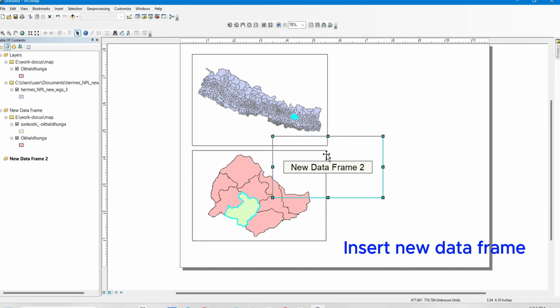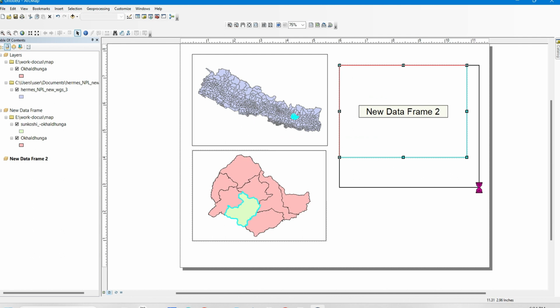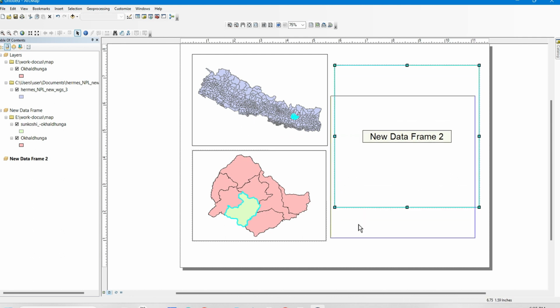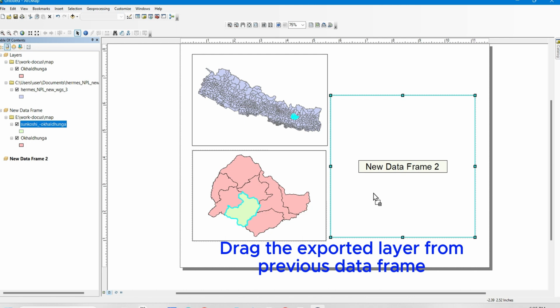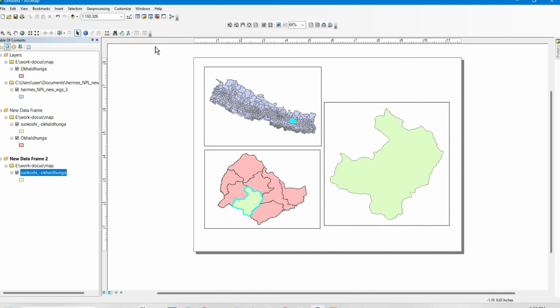Go to Insert and Data Frame. Right click and export it. The layer of the previous data is dragged.